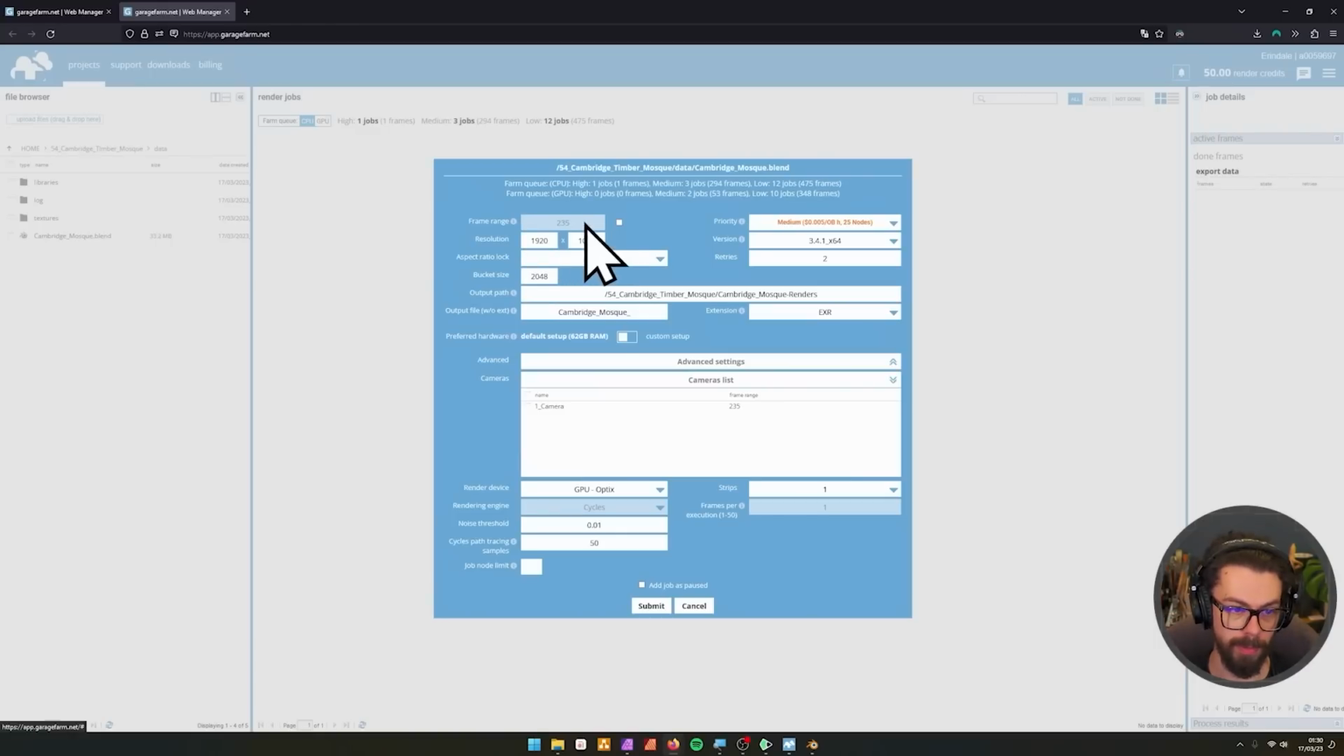Not doing a frame range, we're just doing a specific frame, 1920 by 1080. We're using 3.41. Output path is here, that is correct. Output file, the extension, I actually want this to be PNGs. I know I could do EXR for easier post-processing, but this is unnecessary for something like this. Preferred hardware, let's just use the standard here. Don't need to worry about advanced settings.